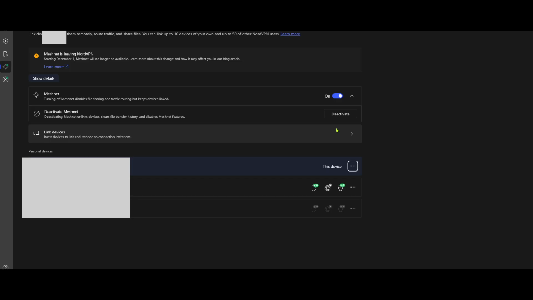And there you have it. With these simple steps, you've successfully navigated through the intricacies of NordVPN's Meshnet feature for traffic routing.